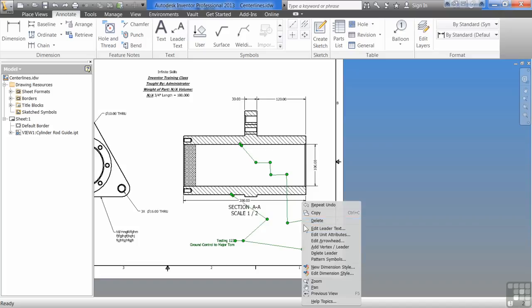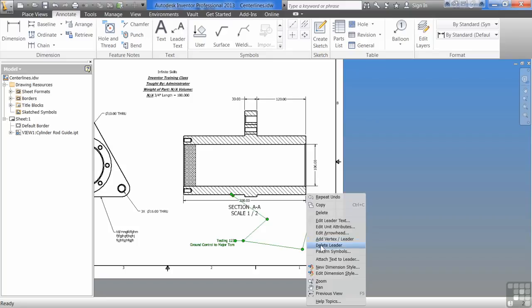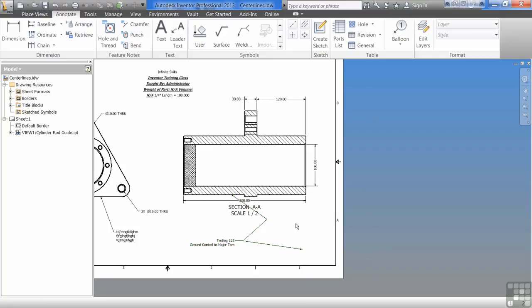If I wanted to, I can come in here and delete a leader. So I can delete just that leader, and I can do it again and just delete that one. Basically, I can go piece by piece all the way back to the original, or just to the one or whatever I want to have. So I have a lot of options in there with leaders. It's very easy to use. It's not real difficult. As you can see, you can play around with it.